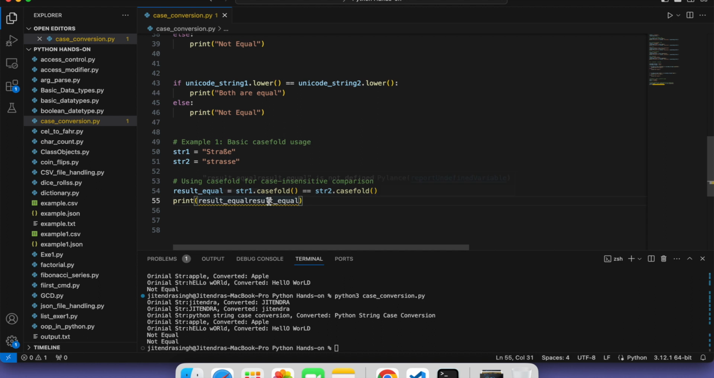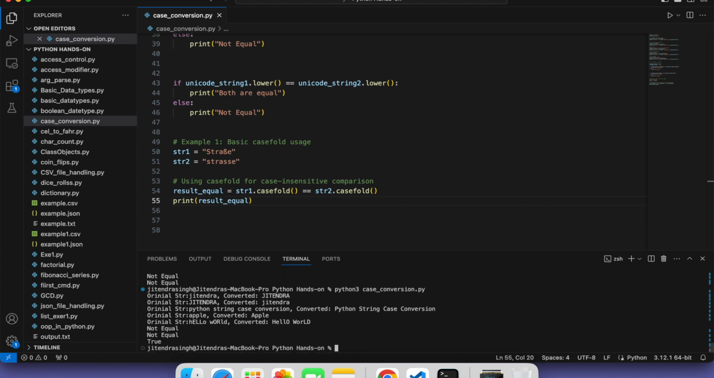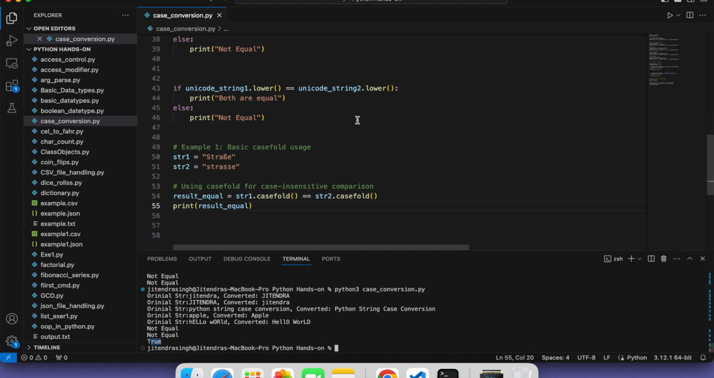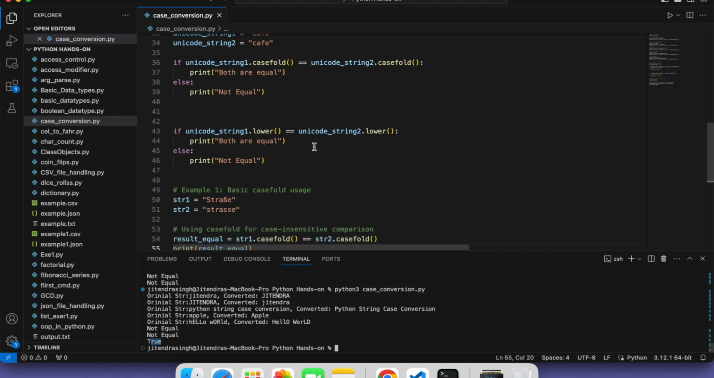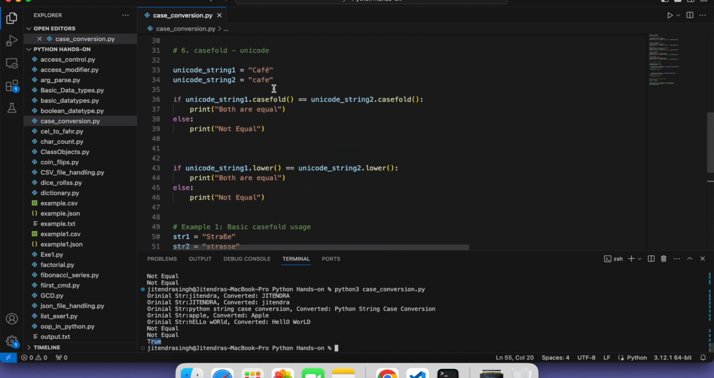So this should be equal. Okay, so you can see we are getting this one. I think I made a mistake here, I forgot that concept. I was thinking it would work like that, so it will also not work in this case.